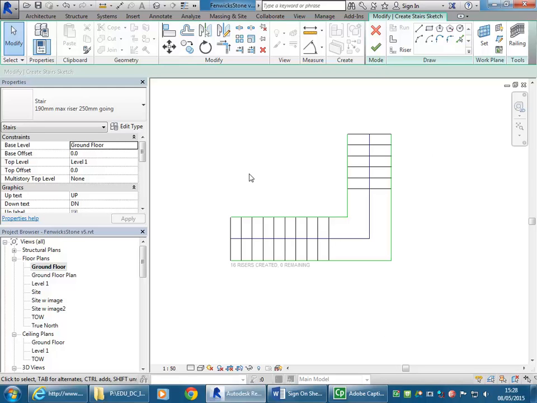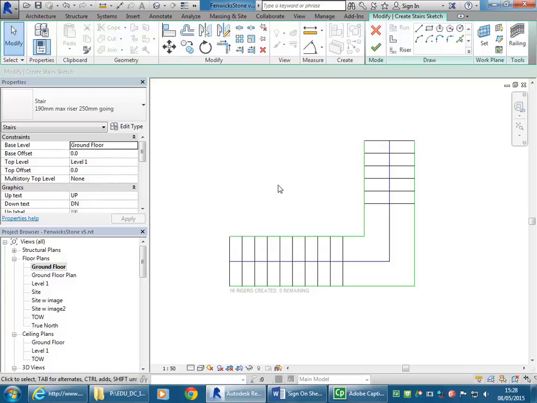So that's all. That little bit is just all flat. Yeah, that's right, that's the landing. So then how does it know, though, that we need 16 risers?